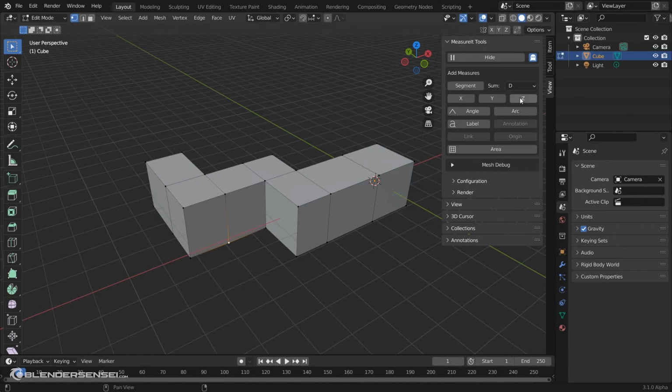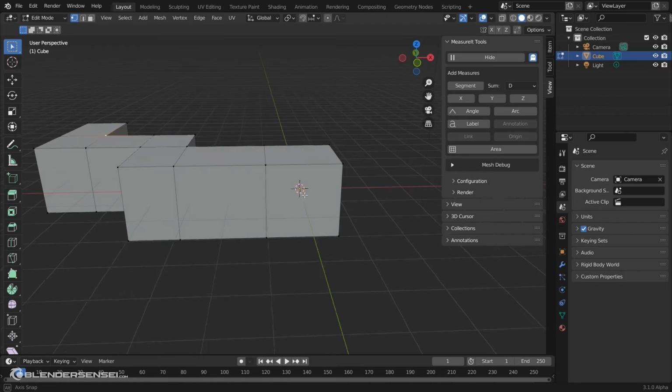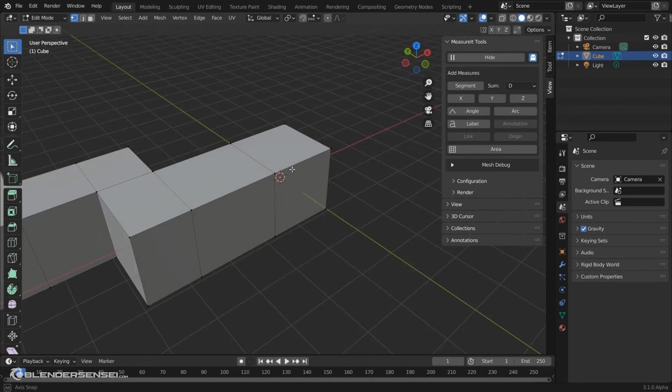Okay, so this X, Y, and Z value here, while we're in edit mode, these are not options that I think you'll be using too often. What this will do is create measurements from any one vertex point from the object's origin. So this object's origin is actually at the dead center of the grid here.